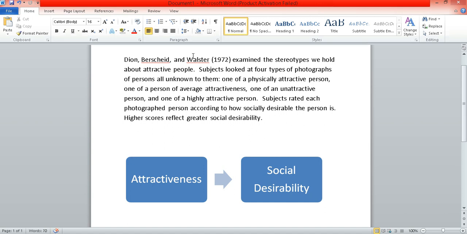A certain group of researchers examined the stereotypes we hold about attractive people. A group of subjects looked at four types of photographs of persons unknown to them: one of physically attractive, one of average attractiveness, one of unattractive, and one of a highly attractive person. The subjects then rated each photograph according to how socially desirable the person is based on their perception. Higher scores reflect greater social desirability.